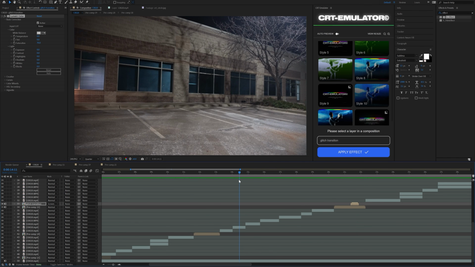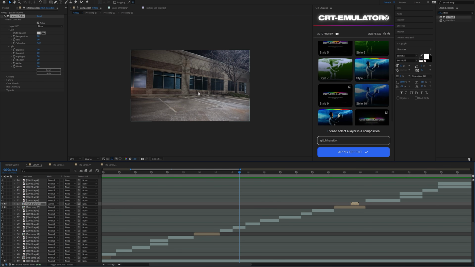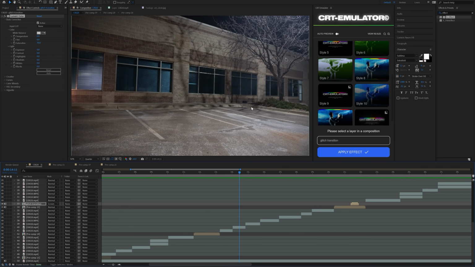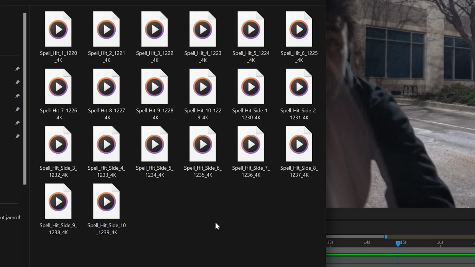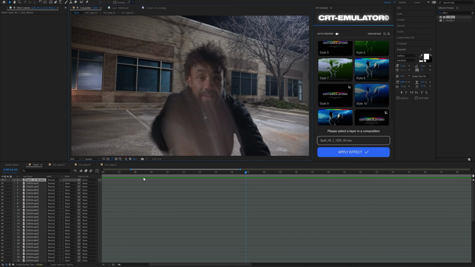Okay, so next I'm going to do this little teleportation effect. So basically this is my clean plate. I just recorded this on a tripod, and I got one shot where the parking lot is empty. And then I filmed a bunch of shots of him, one in the middle, one on the left, and one on the right. And then right here, I have this pack from Action VFX. This is a free pack. I'll have this linked down in the description, and I'll just drag this in right here.